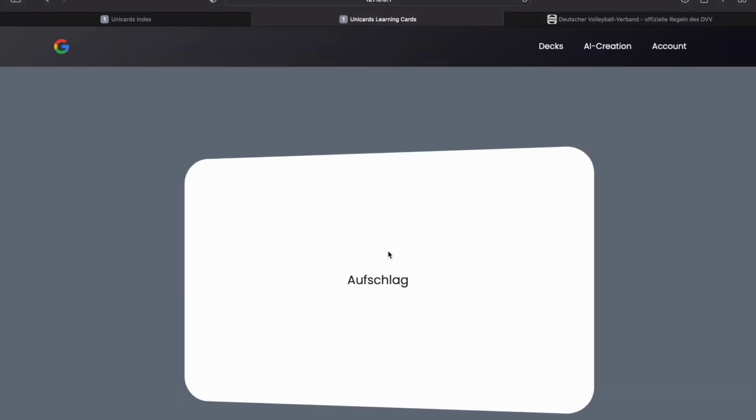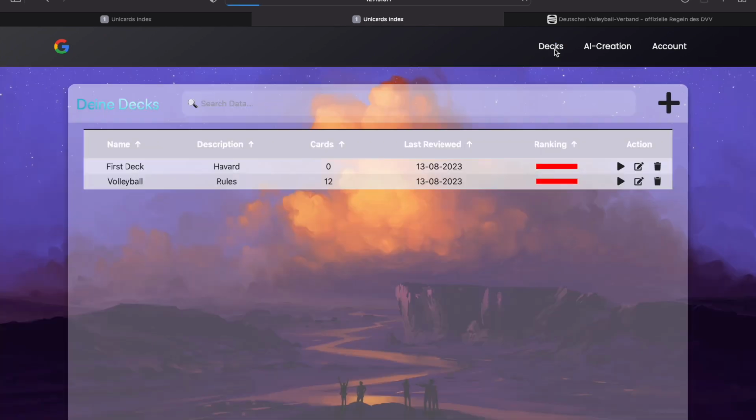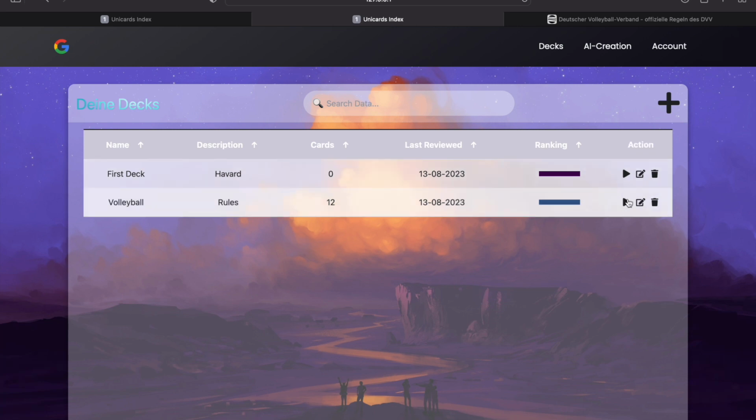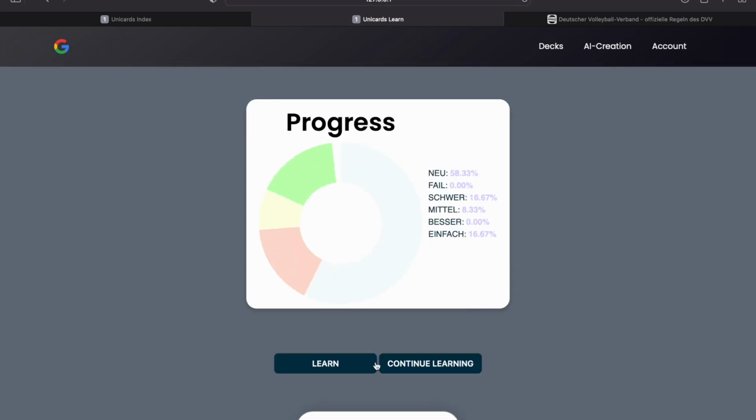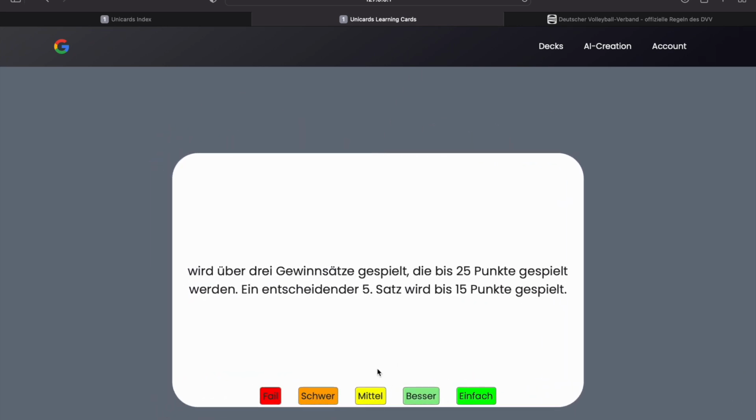For example, if you're currently learning and you just remember, ein Spiel, go maybe, I don't know, back, you went on Google, watch volleyball, I don't know, you go back, you can see continue learning, and you're back on the exact same card and can learn again and again.